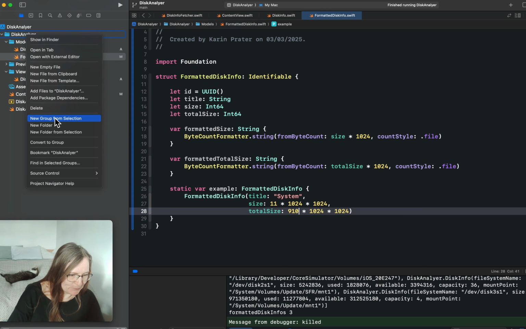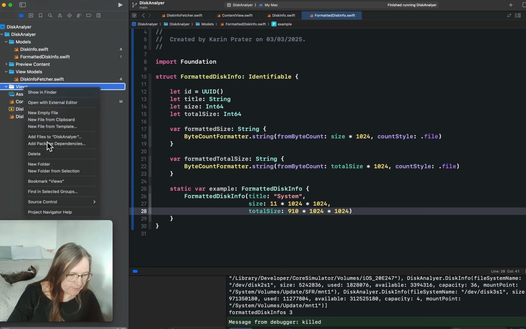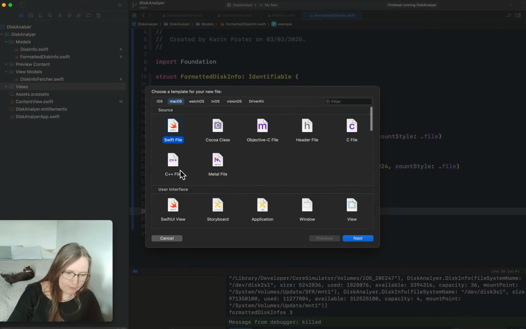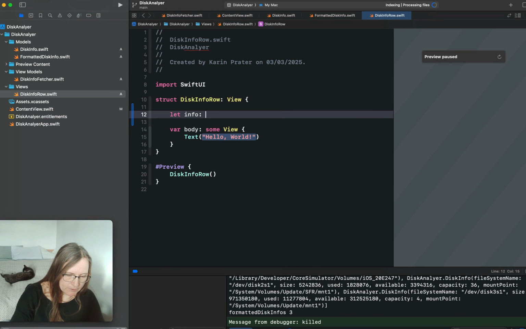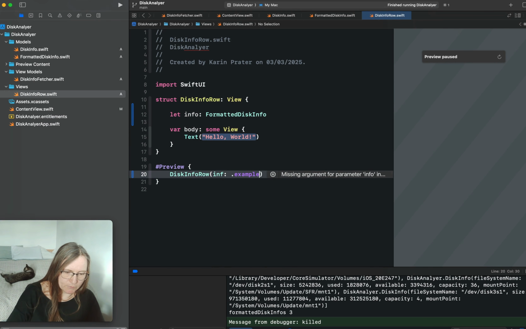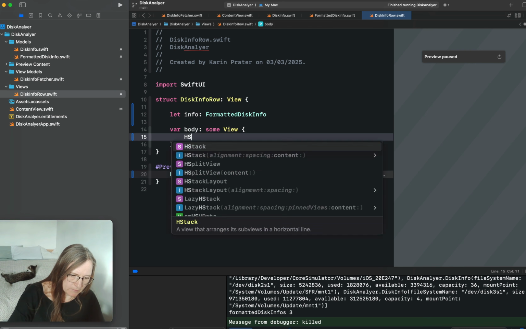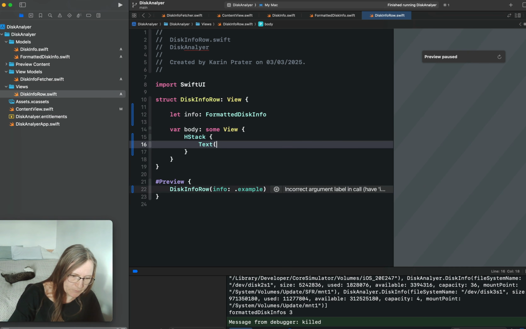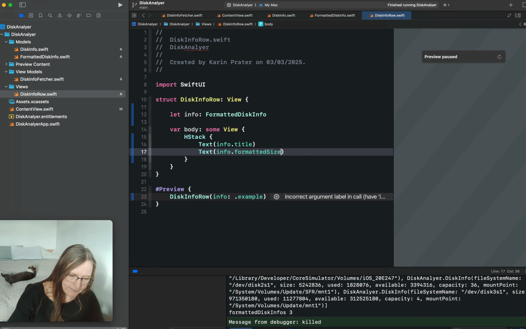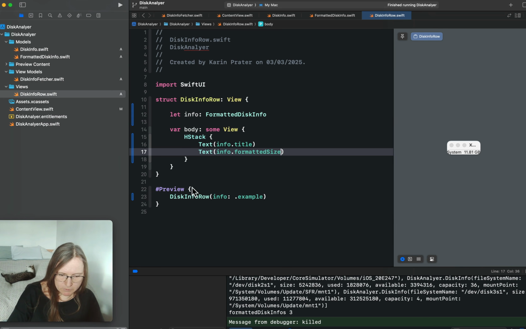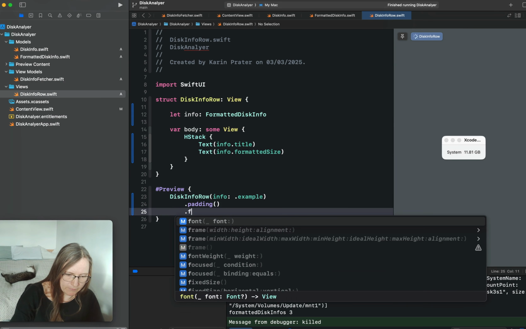And I'm creating another group for views. This is a file from template. It's a SwiftUI view for this raws that I had set. So this is the disk info raw, where I give the info, which is this formatted disk info, and in the preview I use this one example. Now we have some data. For now, let's make it easy and just show the title, the info's title, and the info's formatted size. Xcode previews are usually very small, so I'm just going to add padding and a fixed frame.